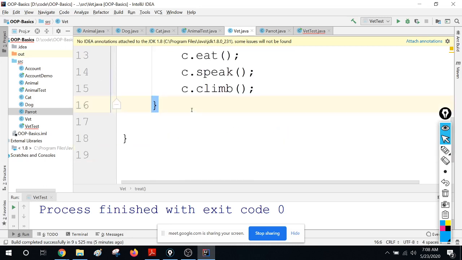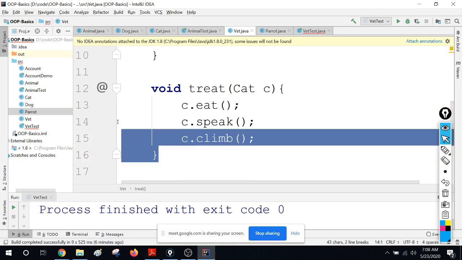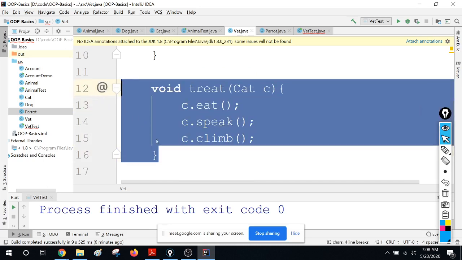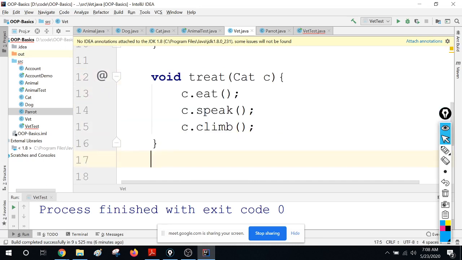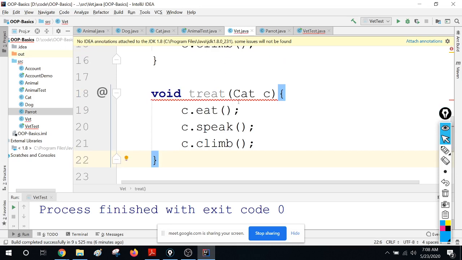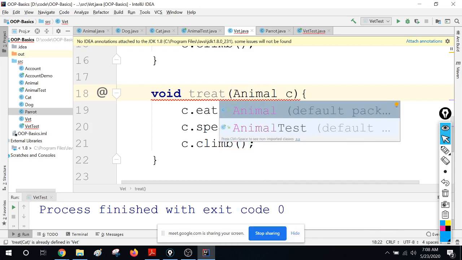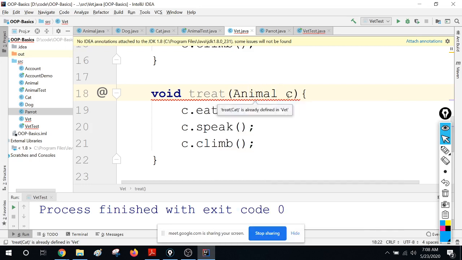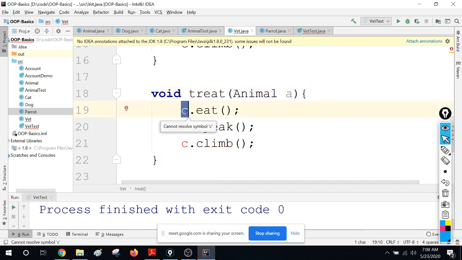Okay, so what we can do is have a similar method, but get as a parameter Animal. Let's call it a. So now all of a sudden it becomes what?